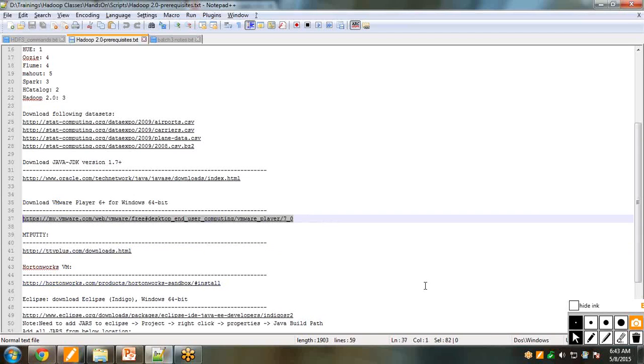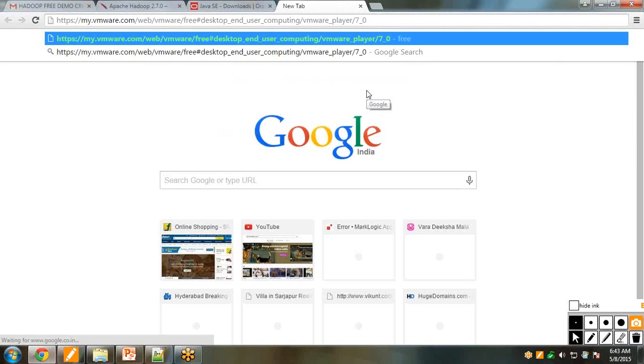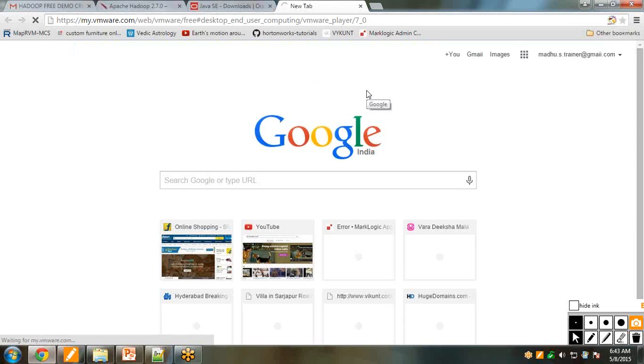Second version is the VM player. I think yesterday also I showed that. Just for the interest of everyone, choose the relevant thing. If you are using a MacBook, go for the MacBook relevant version of it.